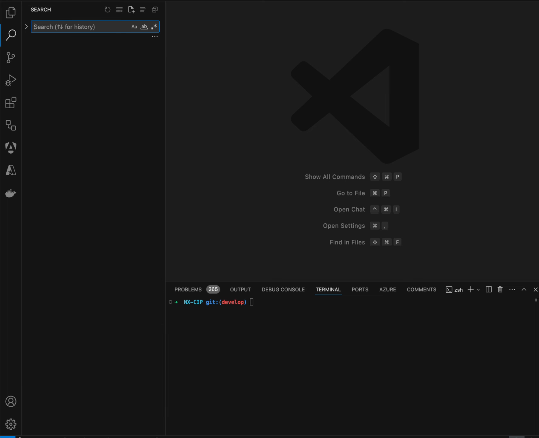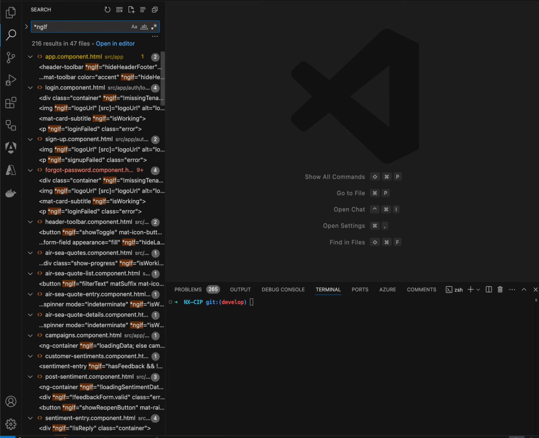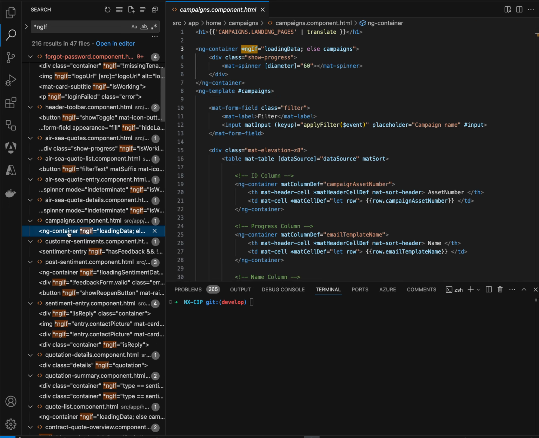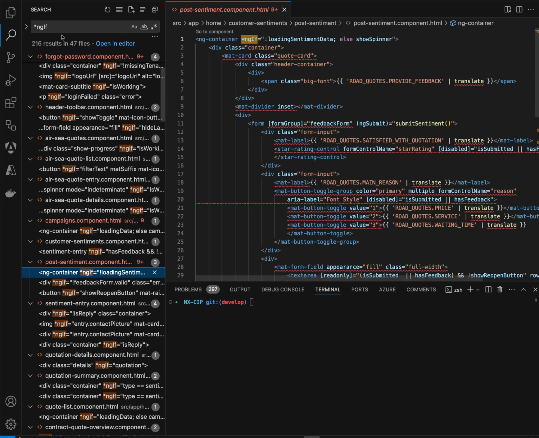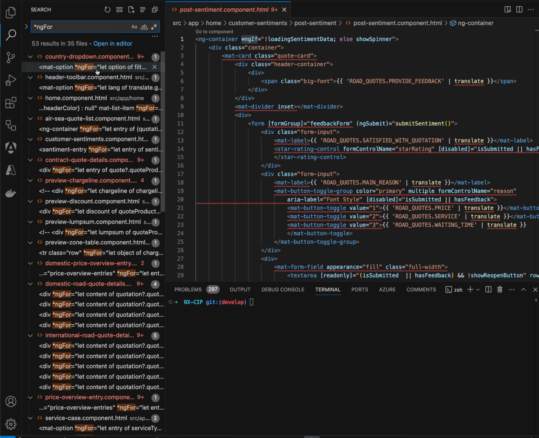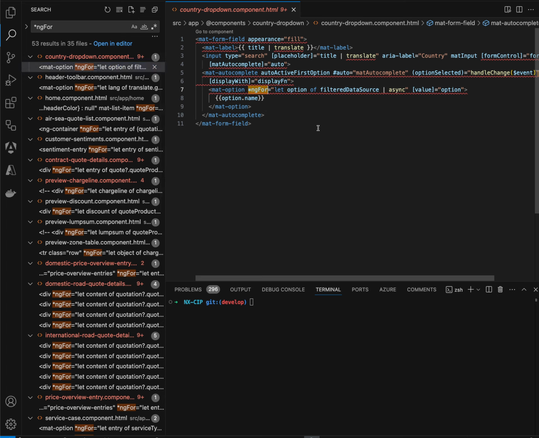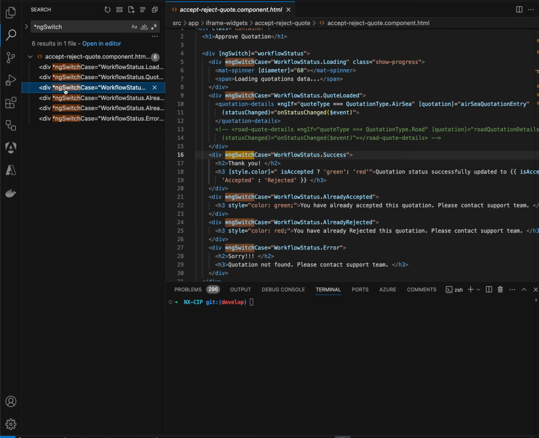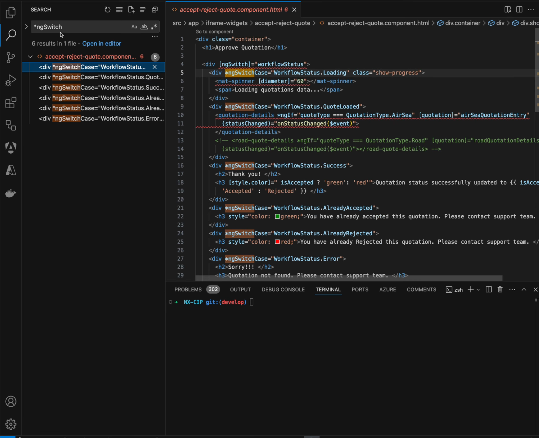So if you search the project for ngIf, you can see in this project there is a star ngIf used in all the HTML files. Similarly, there is a star ngFor. Okay, so these are the old way of doing ngIf and ngFor, and there are other control flows like ngSwitch. And let's see if there is ngSwitch in this project. Yeah, so we have this old control flow.